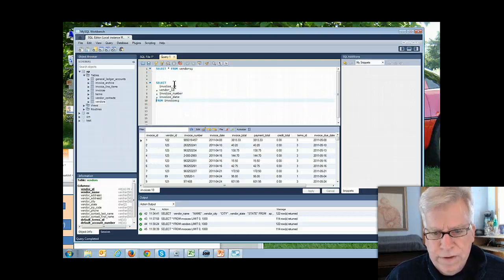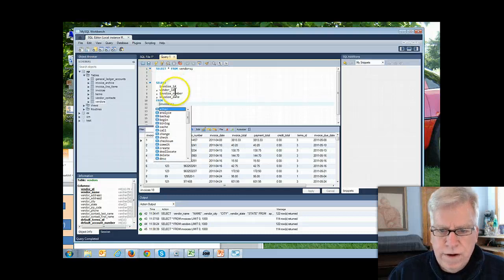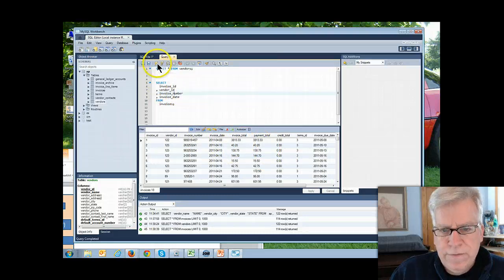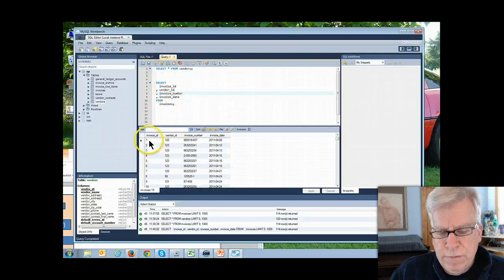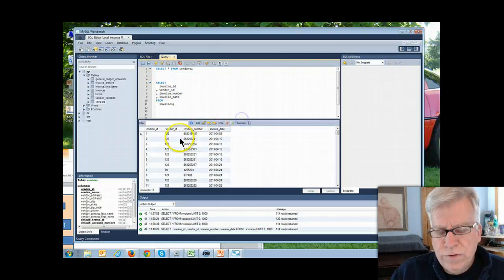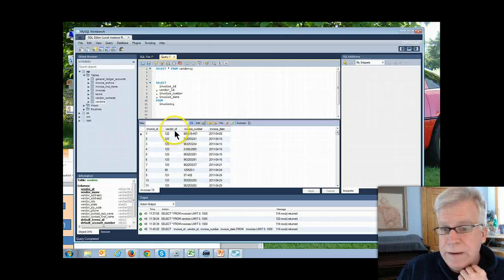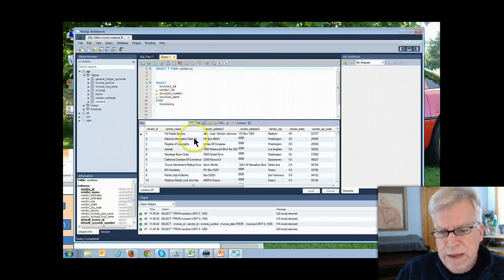And that's coming from the invoices table. So now if I run this way, I'm not going to get all of these columns. If I run this, now I'm getting invoice ID, vendor ID, invoice number, and invoice date. So I know which record is which, but what I don't have is the vendor's name. That vendor's name actually lives in the vendors table right here.